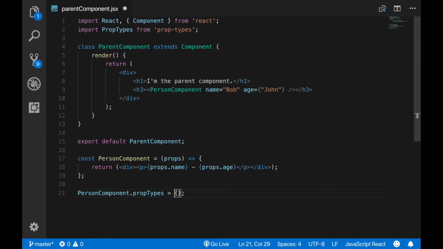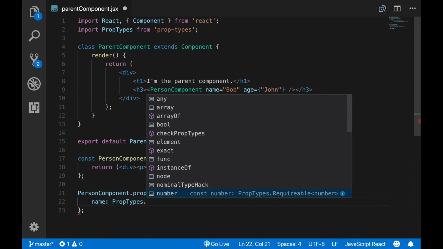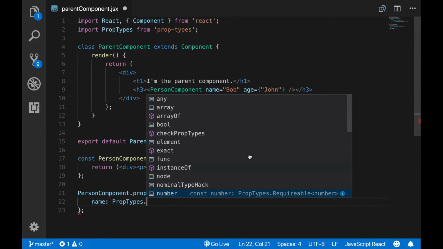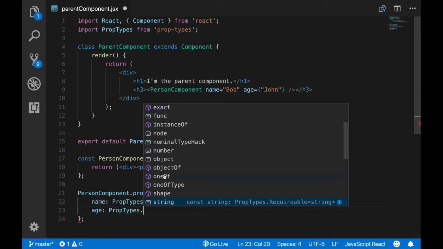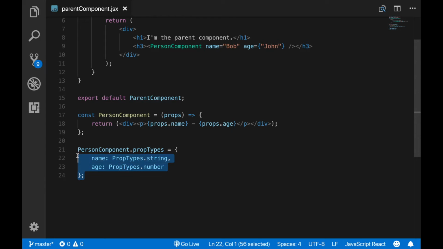Now inside this object, we need to define the prop values, name and age. Name, and this should be a string. So PropTypes dot. Now here we can see all kinds of data types available in PropTypes, and I am going to choose string. And next, we do the same for the age property, PropTypes dot, and this should be a number. Okay, so we have defined our PropTypes values.